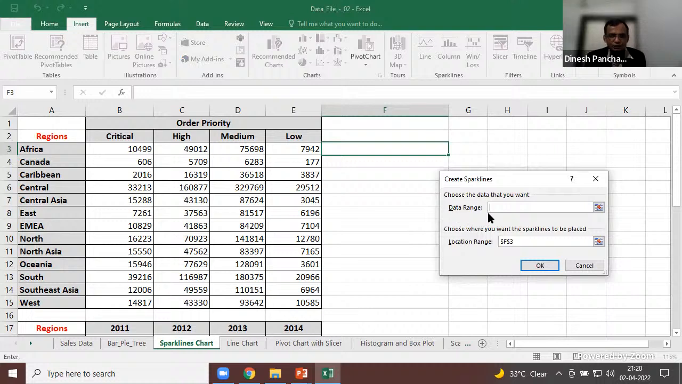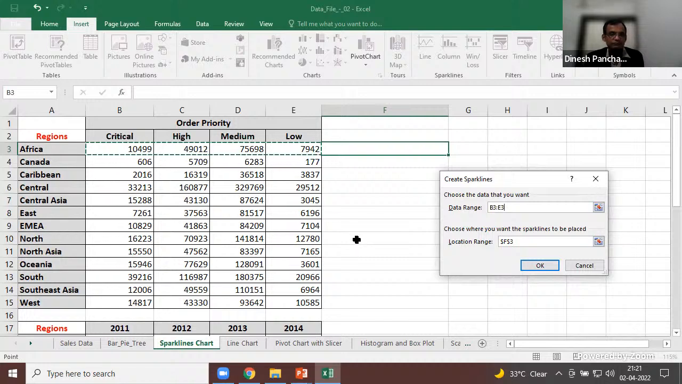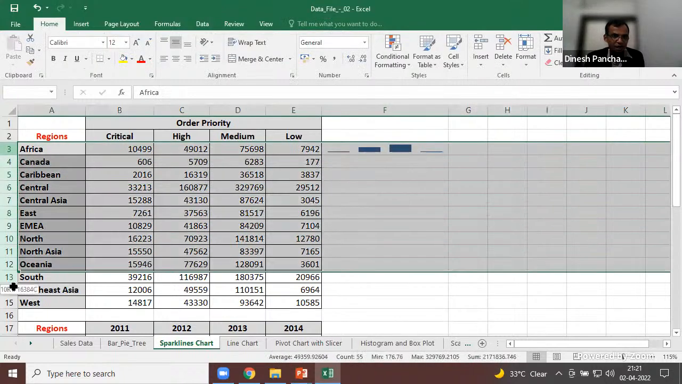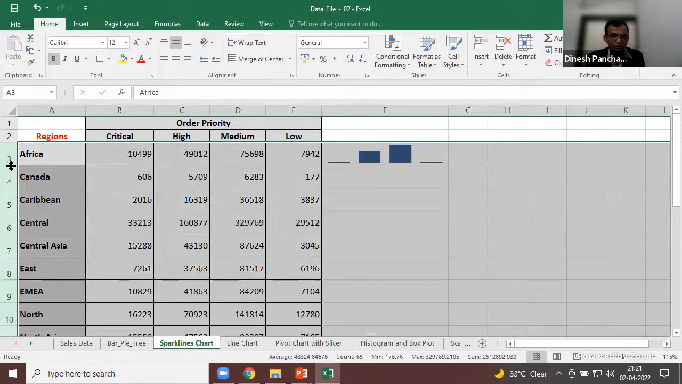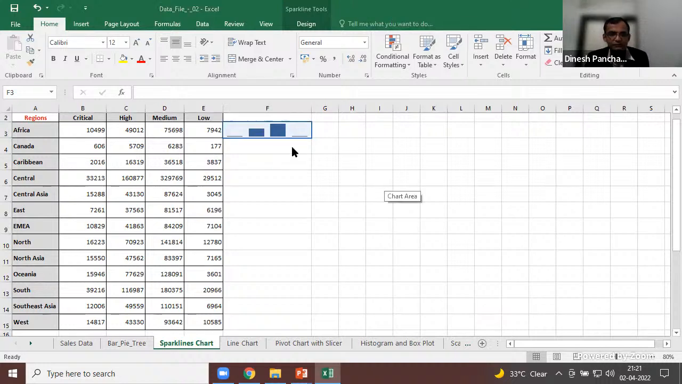It is asking you the data range. Now I want to make a small, tiny bar chart for these 4 values, Africa region, the sales across order priority. So I'm going to select this. Okay, and click OK. Did you get a small, tiny chart? If required, you can adjust the height of the rows. Did you get a small, tiny bar chart in this cell F3, friends? Could you get it using the Sparkline charts?